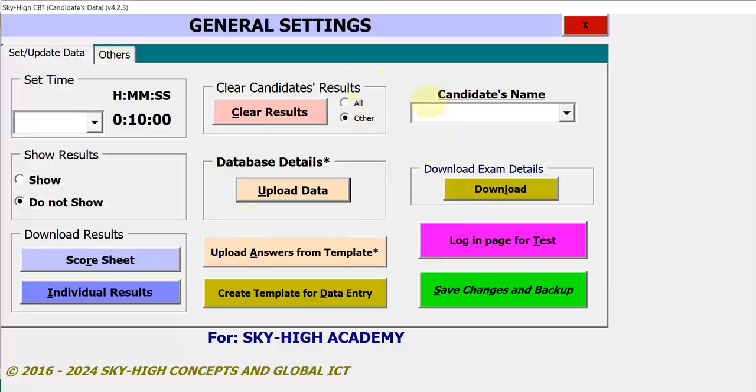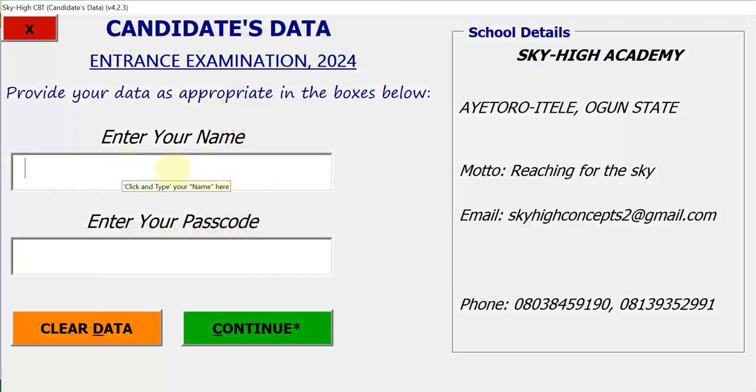Once you are done with that, the candidates can now proceed to log in into the page, and then they enter their credentials, and then they partake in the exams, put their names and the passcode as you have written it, or you have given it to them in the database.